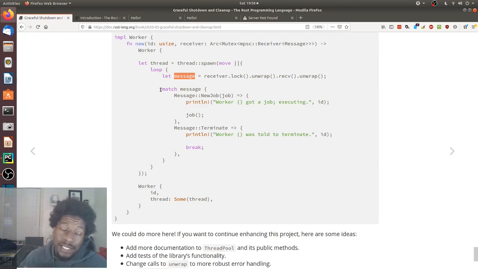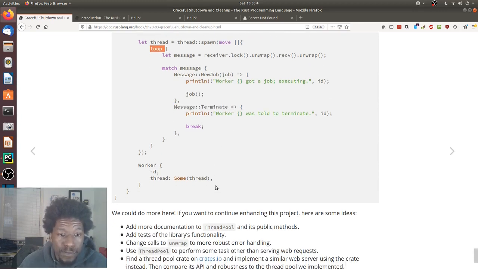And then the message is an enum with the variant new job or terminate. So we have to match against that. If it's new job, then we print that we're executing the job, and then we run the job, which is the closure that got passed in. And then if it's terminate, then we break out of this infinite loop. And then here we just return worker ID thread, Some thread, because thread is an option, right?